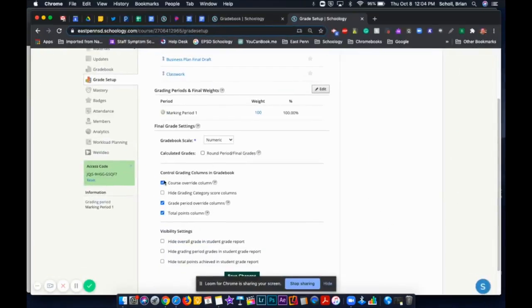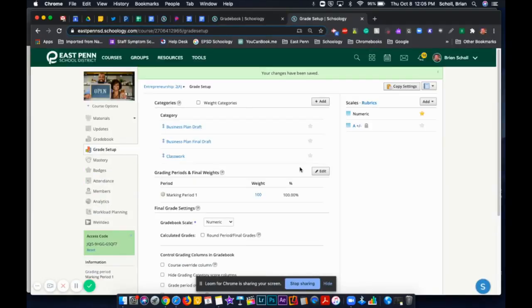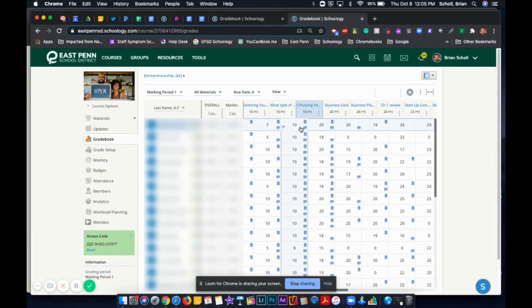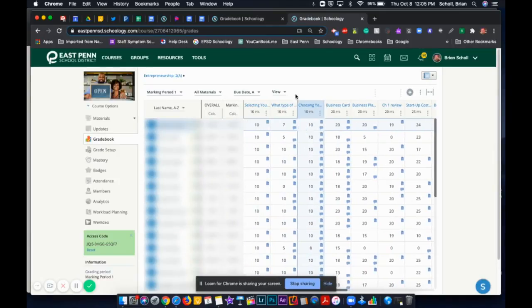So what I can do is I can turn these off, and I'm going to save those changes. So when I go back to the gradebook, I can see that those columns are now gone, and all I see is the assignments and their grades for them. So that is what would be removed from my gradebook.